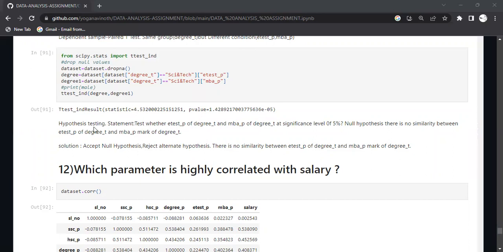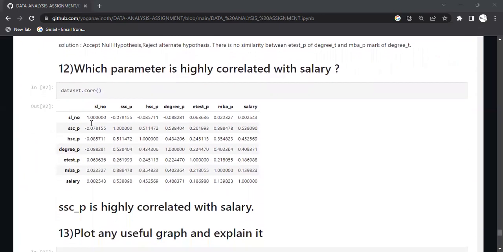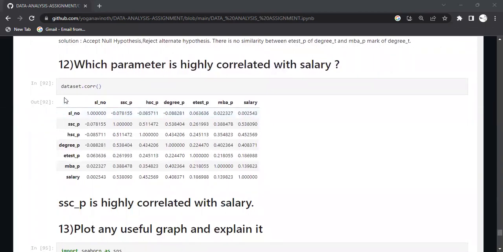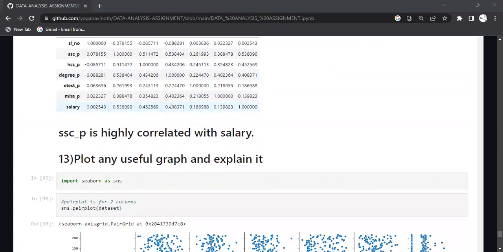Next question, which parameter is highly correlated with the salary? Data set dot correlation. SSP is highly correlated with the salary because it is 0.53.